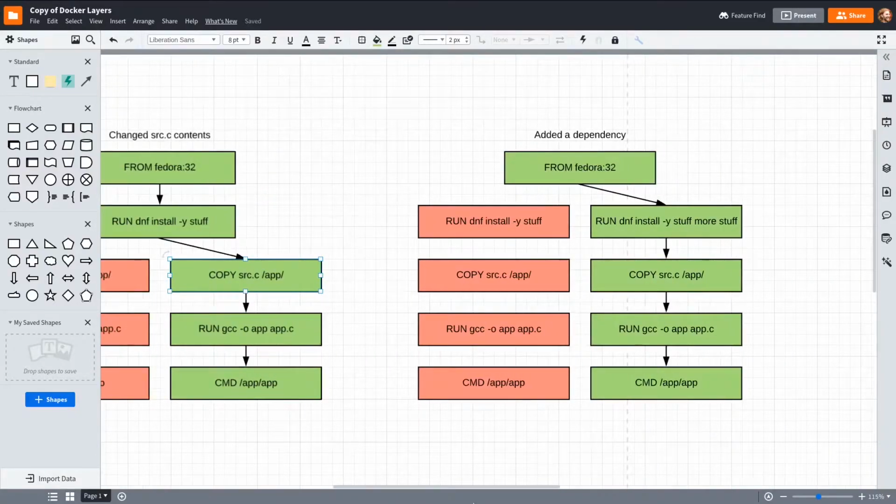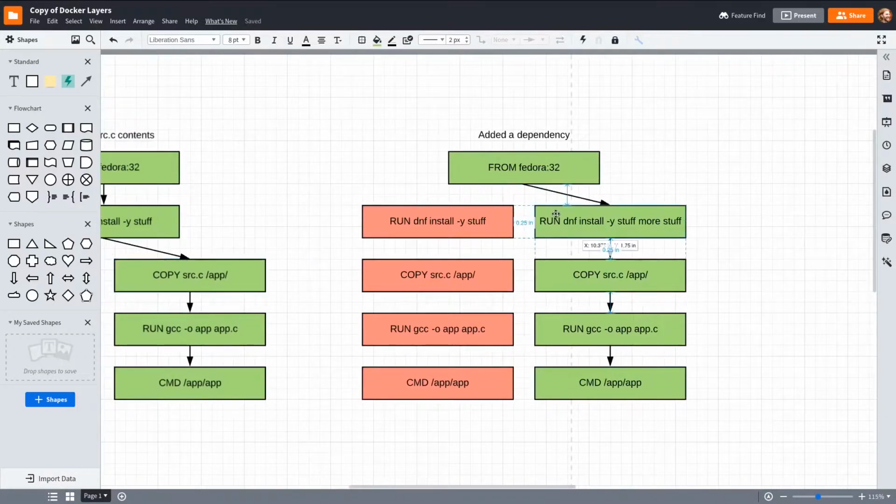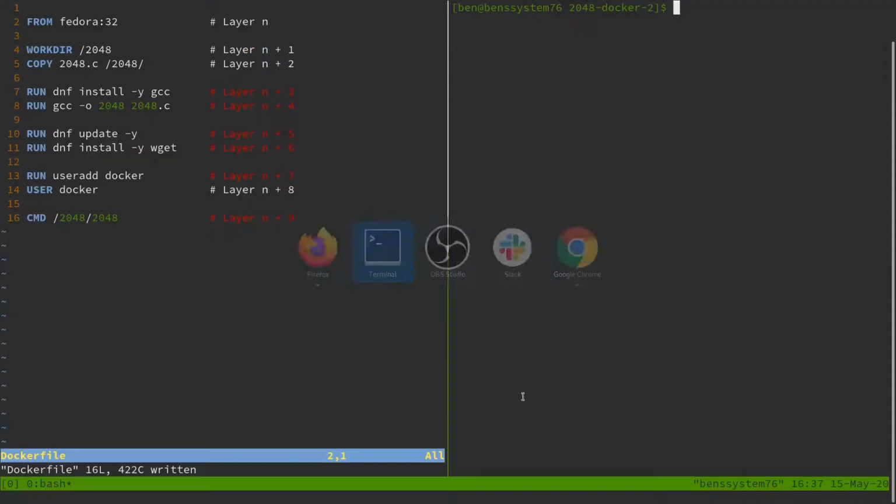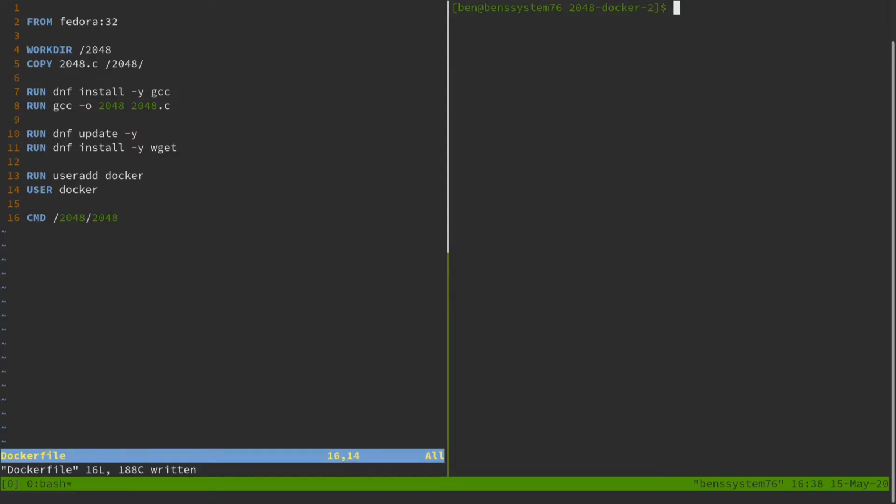If we change something even higher up, so in this case, we've now added some more dependencies to install with DNF, now all of these layers are going to be invalidated and have to be rebuilt. So if we look back at our example here, there are a couple of implications as far as optimizing and making a nice build. So before we get into it, let's build this.